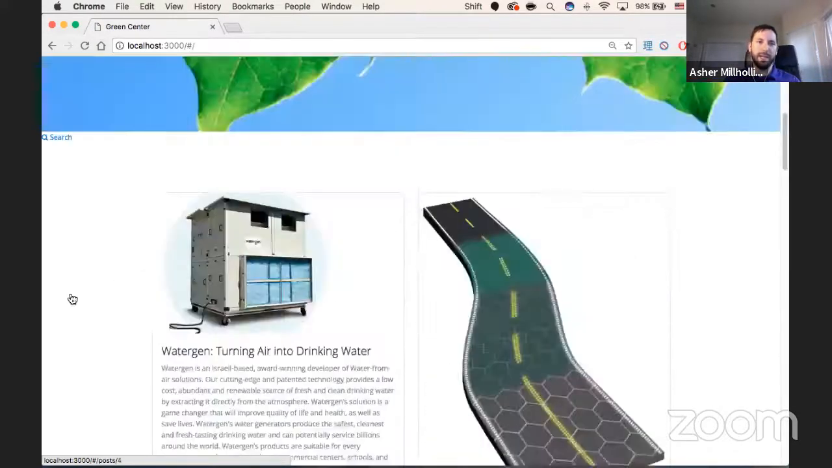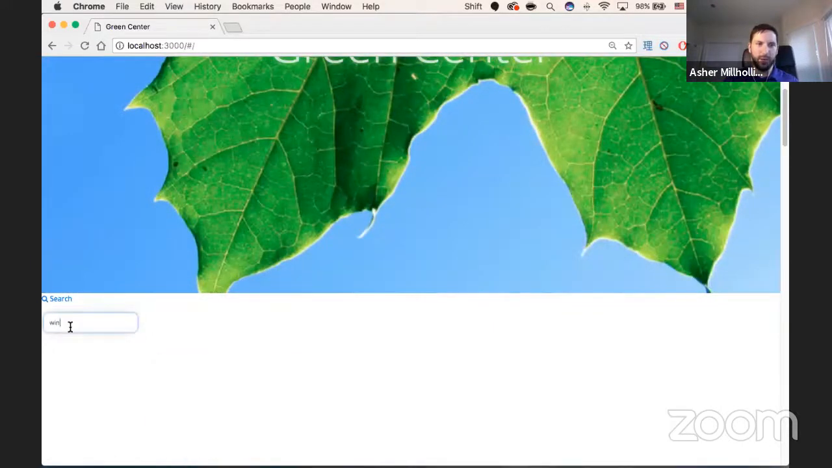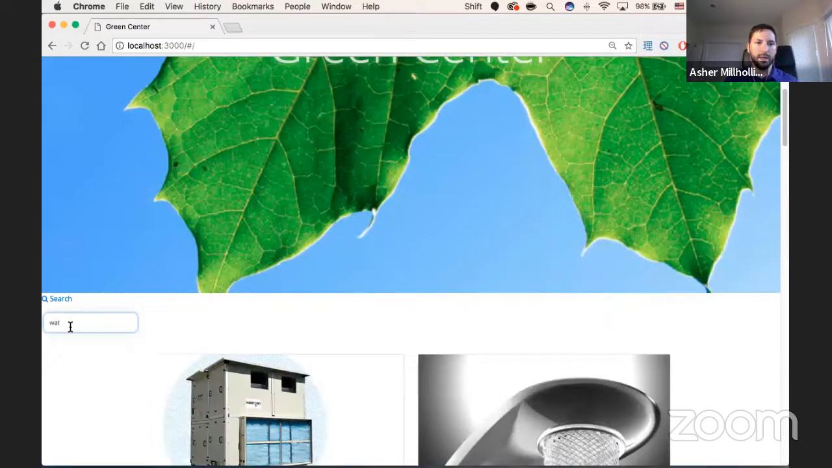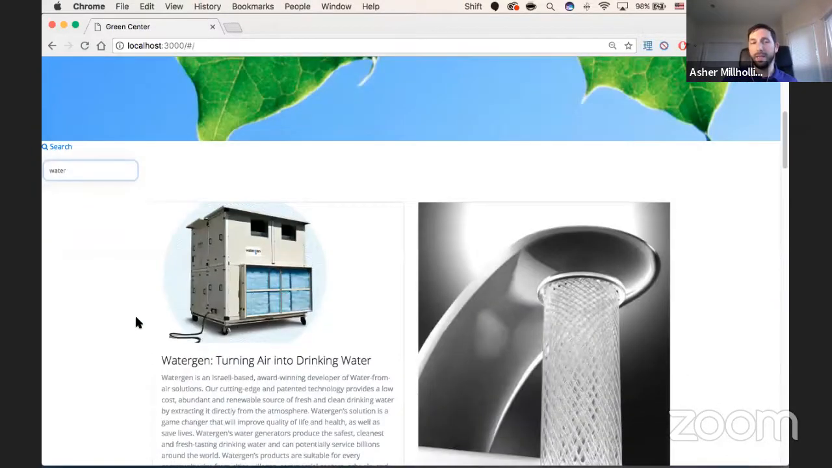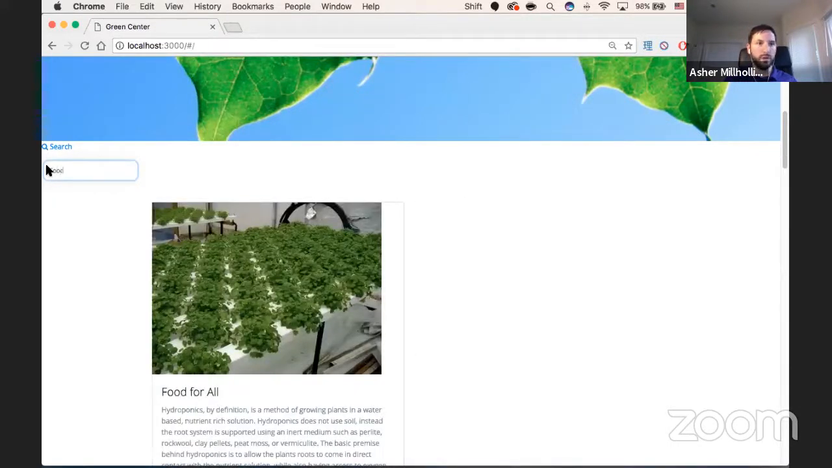I'm going to scroll to the top again to see if it'll let me search for it this time. It's not, but if I search a different word, maybe I'm just forgetting the word that's in it. If I search for water or food, those work as well. And then we can go into that post.